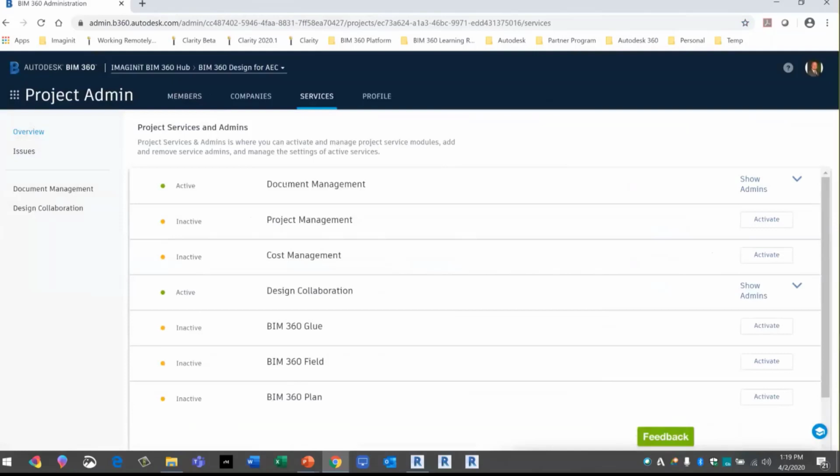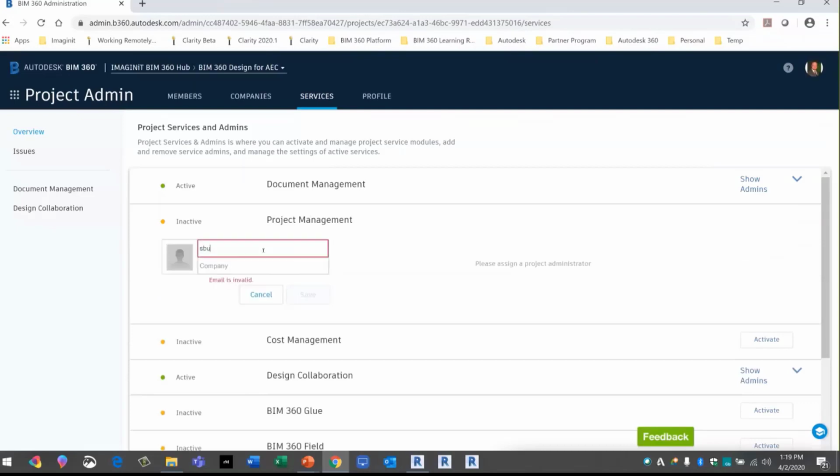Now you can see in this case, I already have document management active, but if it was not active, I would not be able to turn on design collaboration until document management is active. So right here, you would hit the activate button and you simply just start typing in someone's name. So I'll put my name right here. I'll hit save and it will activate. In this case, I'd be turning on project management, but I would start with document management.